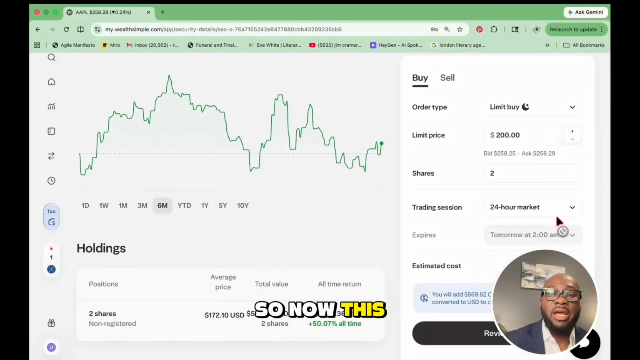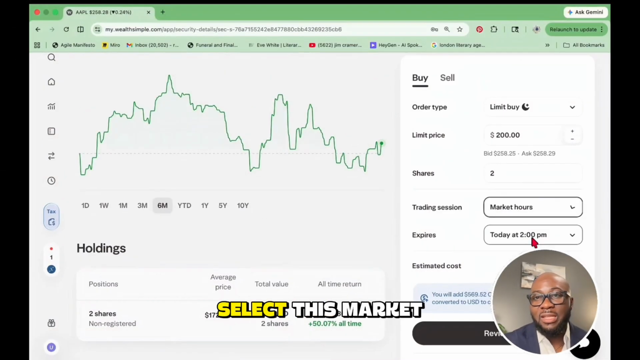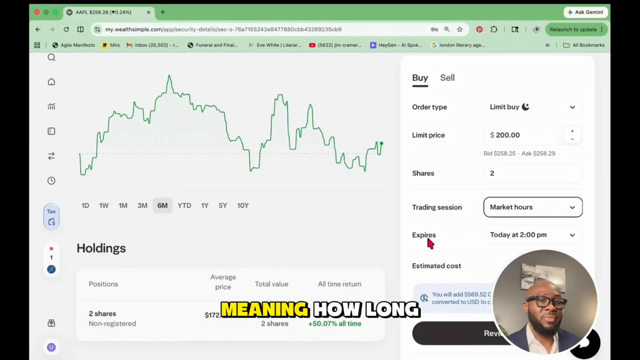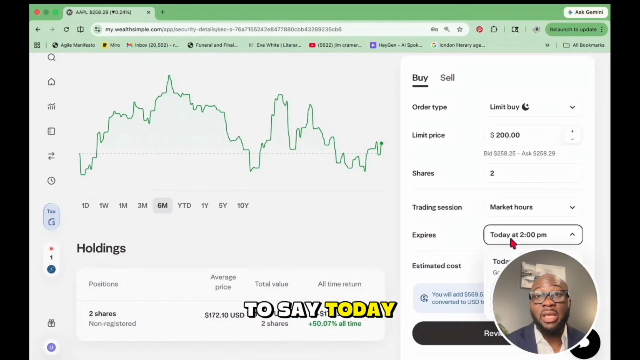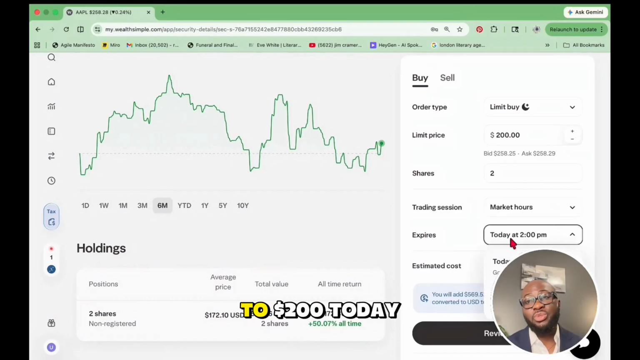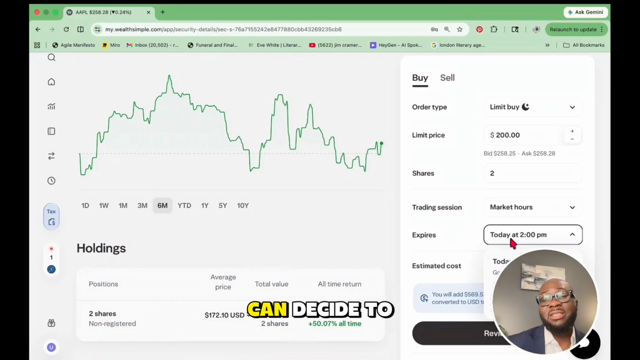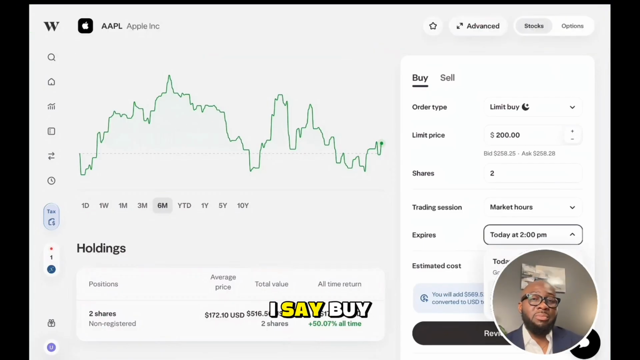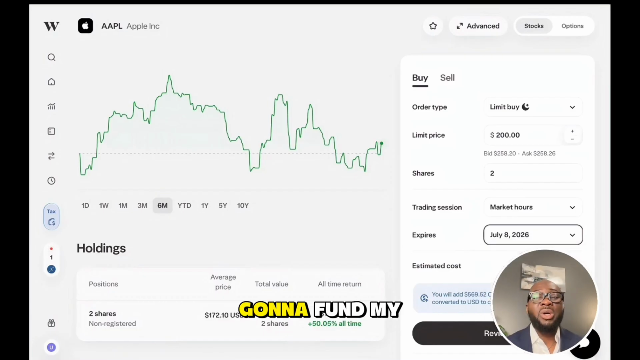Okay, so now this is also very important. Now, if I select this market hours, it's going to ask me when will this order expire? Meaning, how long do you want us to keep trying to buy Apple at $200? I can decide to say today, just try to buy them today. If it drops to $200 today, you buy for me. Or I can decide to say, okay, keep trying. Try it until July 8th. By the way, guys, today is about, I think today is like April 8th. And you say buy until July 8th. That's 90 days down the line. Select that. So what it means is I'm going to fund my account for $400 and they're going to keep trying to buy Apple shares for me until July 8th.